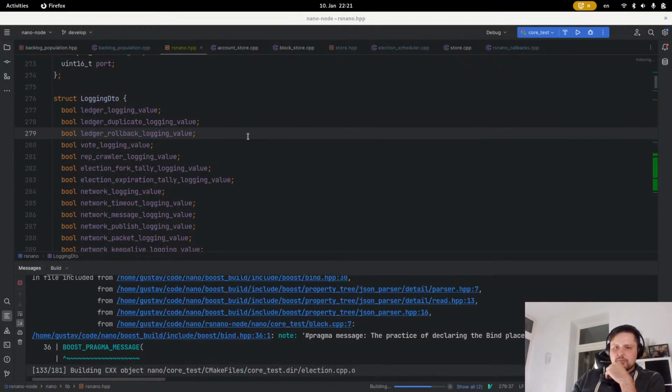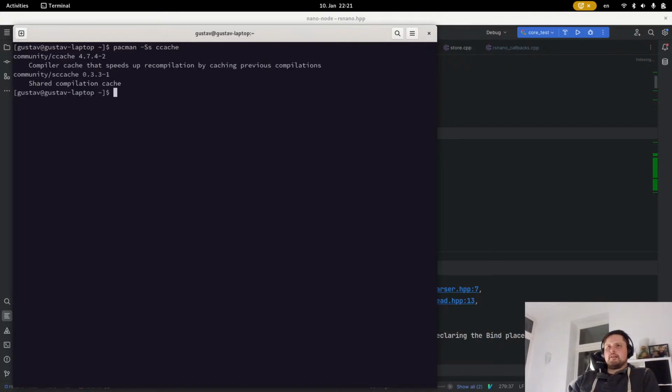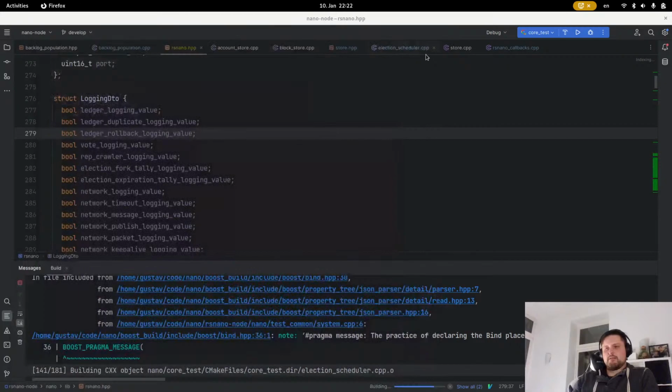Mac uses ccache automatically. All you have to do is install it. Okay. Do I have it? No, I don't think so. Compiler cache that speeds up recompilation by caching previous compilations. Okay, I'm going to look into this. Yeah, I'm on Arch Linux.